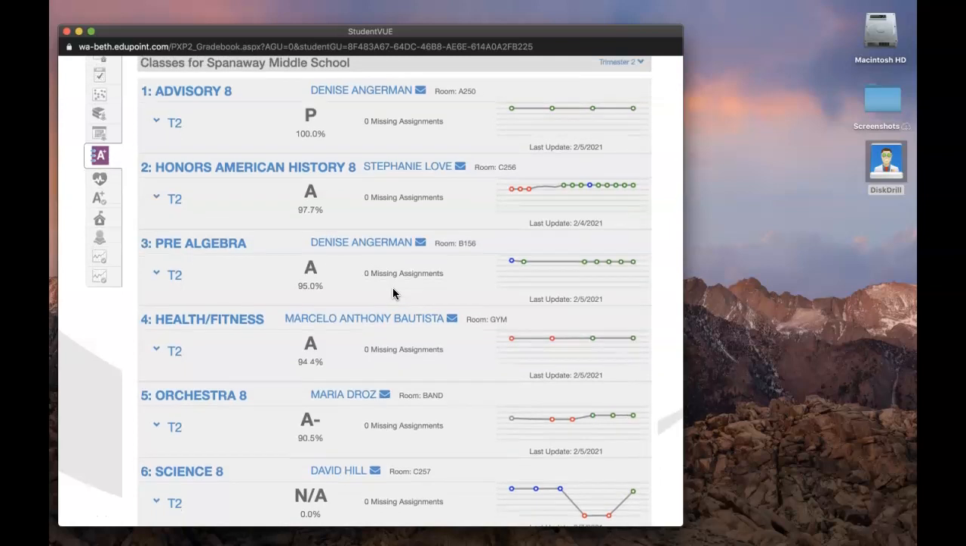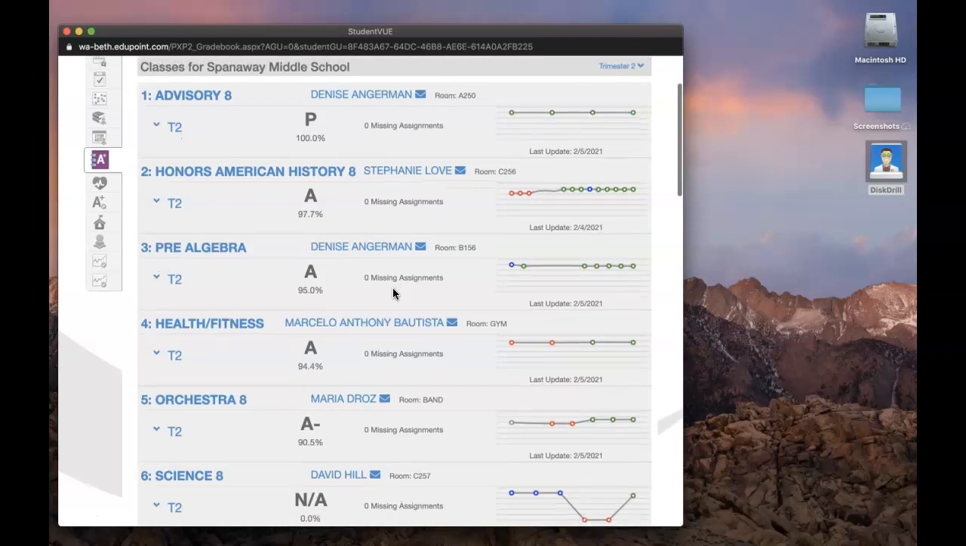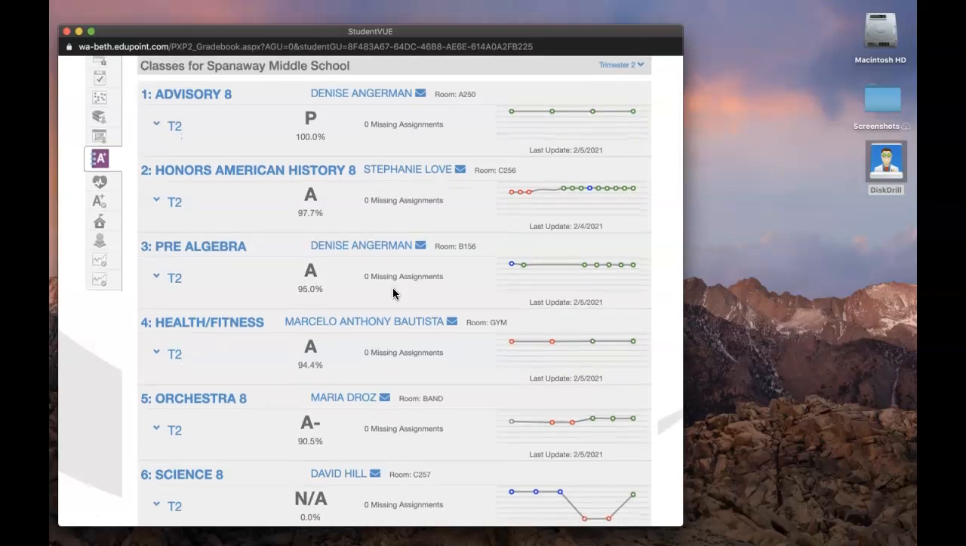Spanaway Middle School is going to be piloting standards-based grading at the middle school level with select teachers. The entire school will not be doing standards-based, but some teachers will be doing standards-based in a very similar way to what you may have experienced at the elementary school level. I will be showing you, parents and students, how to look at StudentVUE and ParentVUE to determine what your student's grade is from the standards-based perspective.